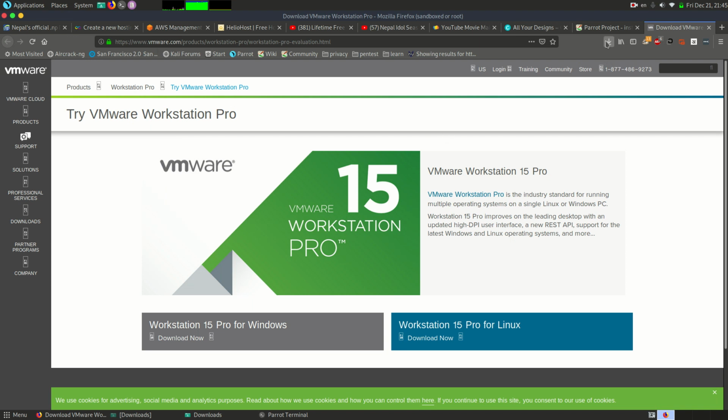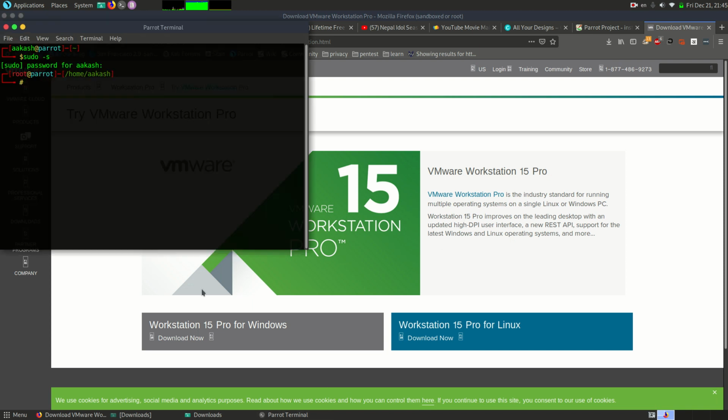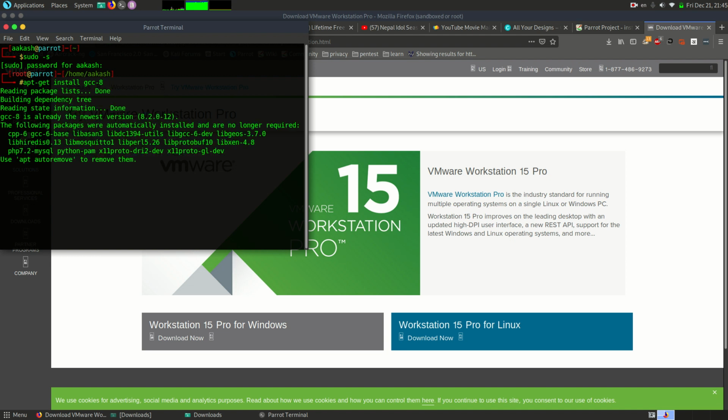I have already downloaded it. Then go to the terminal, then log in as root, or you have to type sudo. First of all, you need the latest version of the gcc file, and you need to download that. I have already downloaded it, so I have the latest version of it.